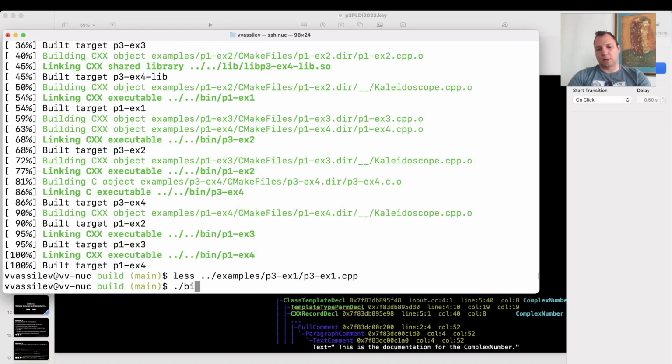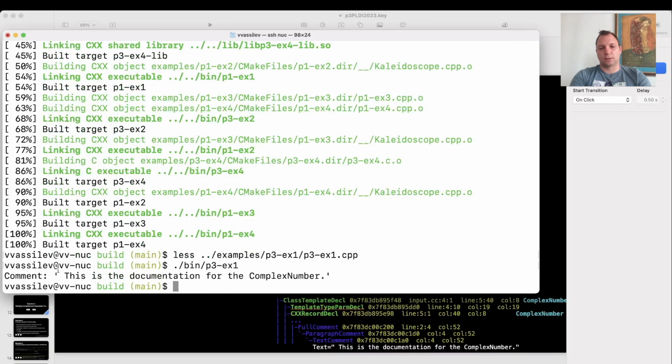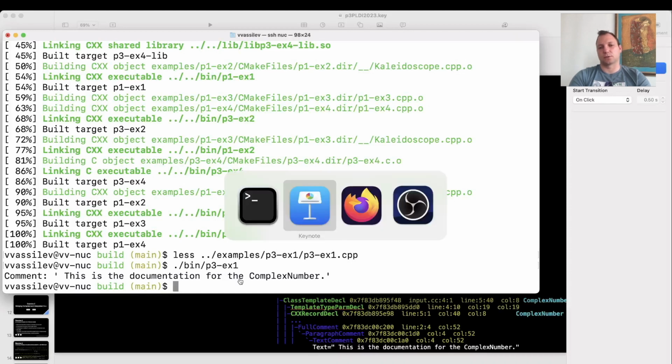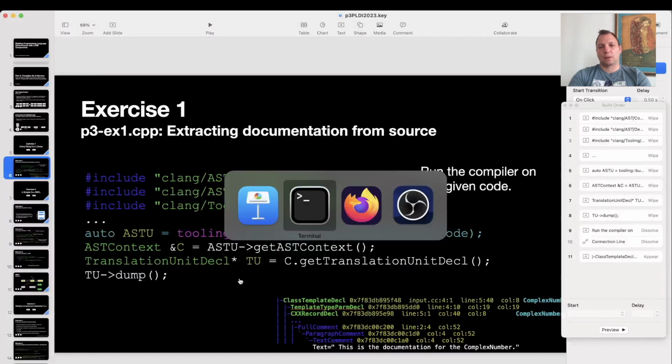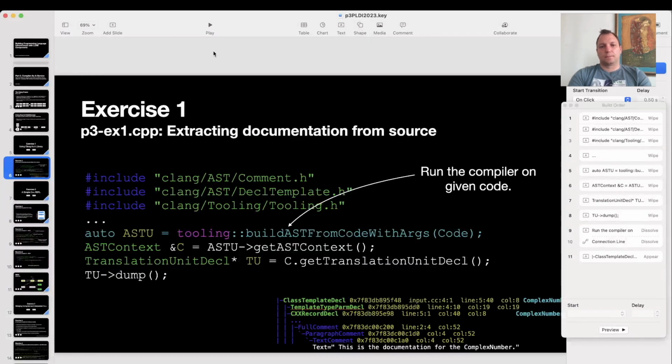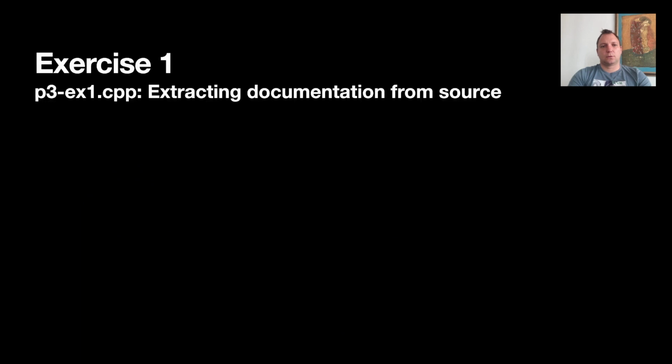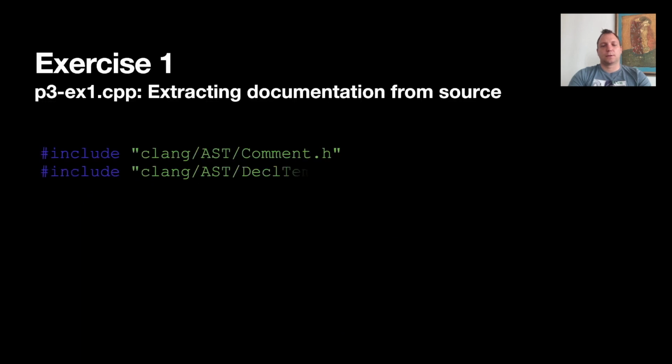So let's try our first program. It's always in bin p3 example1, and here we have successfully scraped this particular comment. This is a very rudimentary example, but it's somewhat useful when you want to harvest a bunch of documentation, spell check it, or change the style and so on. So let's go back to our presentation.